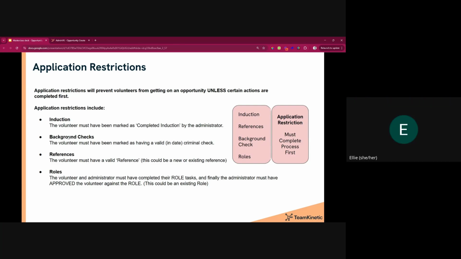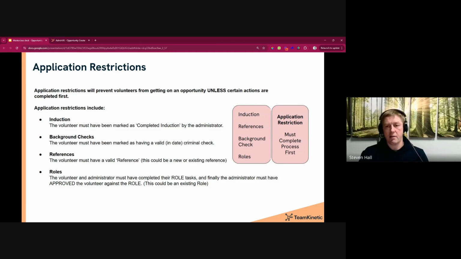Background checks. Steve, sorry, can I ask a quick question? I haven't actually looked into inductions before. Can you set a different induction per opportunity, or do you set one generic induction for all my volunteers and then they opt in or opt out for that one? Does that make sense? Yeah, it's one generic induction.